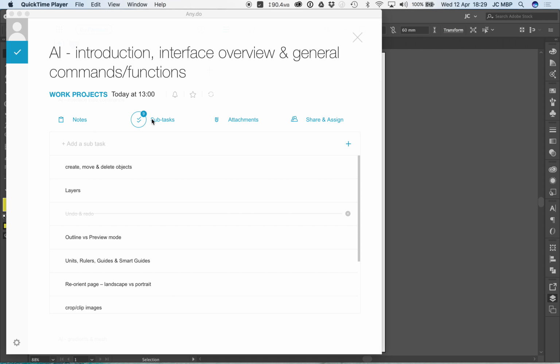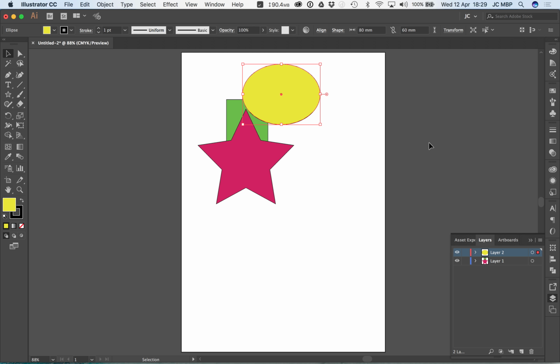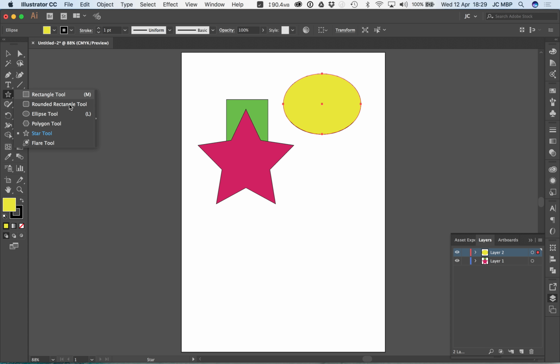So in this tutorial, we're going to be talking about how to create objects, move them, delete them, as well as putting them onto layers. And while we're there, I'm going to show you how to arrange them. So here's one I created earlier. And how I did that was just getting the rectangle tool, clicking and dragging out. Doing the same thing for the ellipse tool and the star tool.